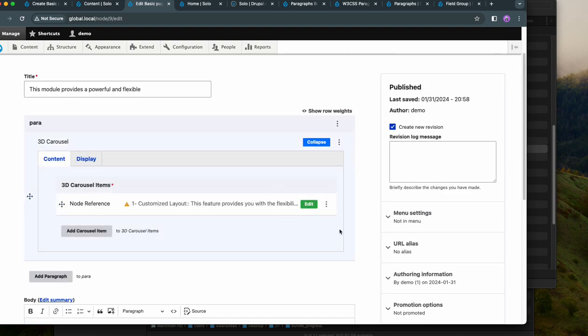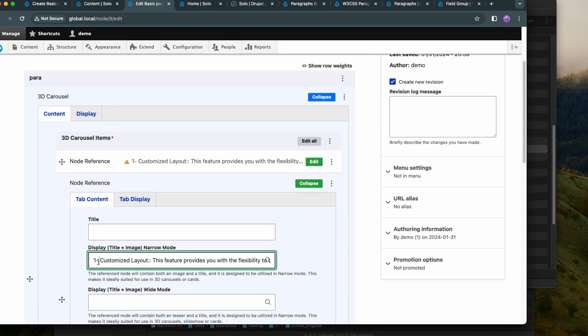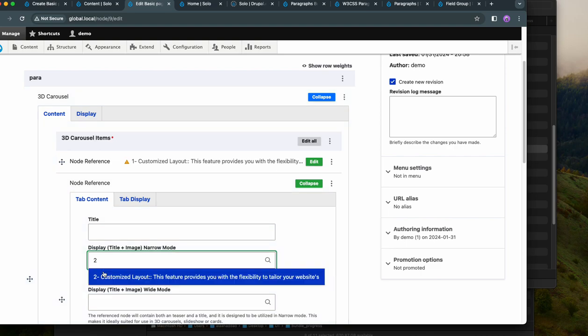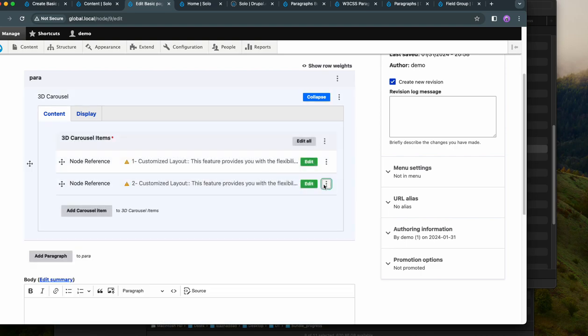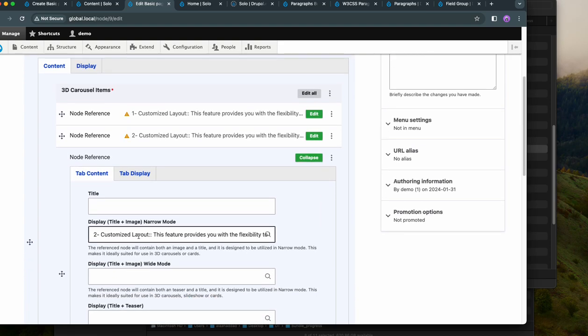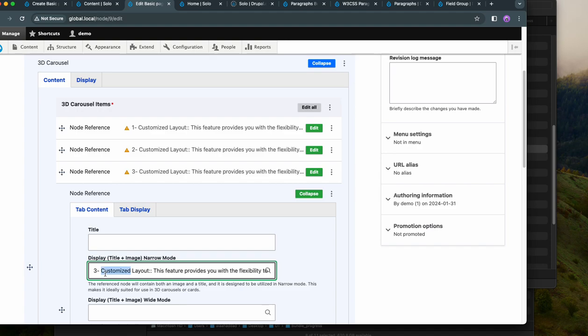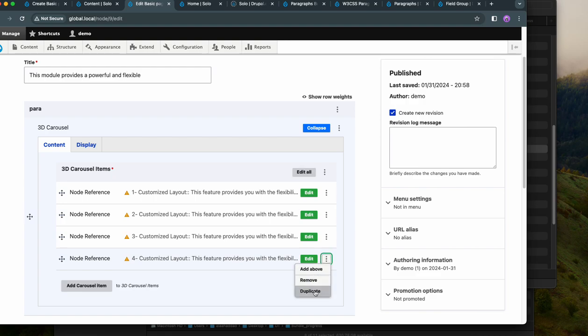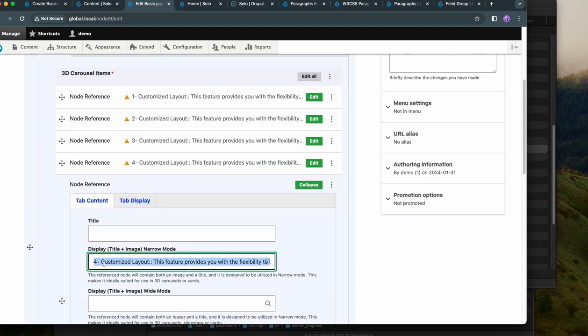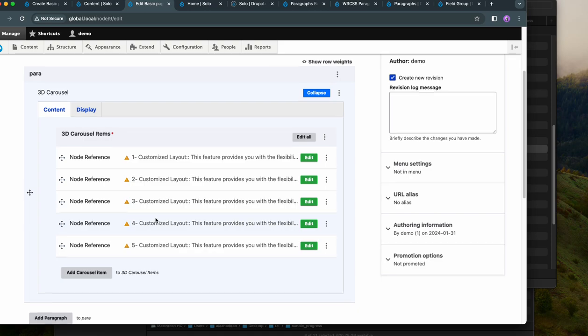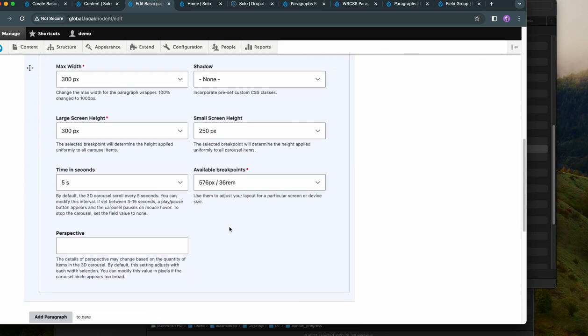And collapse, duplicate, collapse, duplicate, collapse, duplicate, collapse. So now we added 5 items.